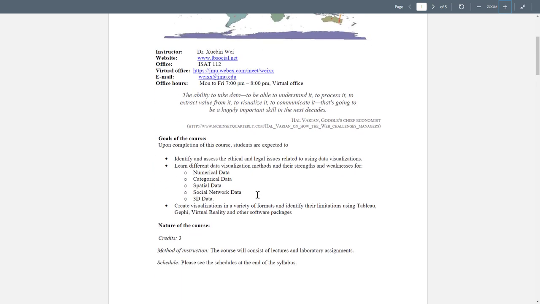In this class, we will talk about how we can visually explore the data and also how we can present our results to clients. So we will learn the different visualization methods so that we can visualize numbers, texts, spatial data, social network data, and also 3D data.